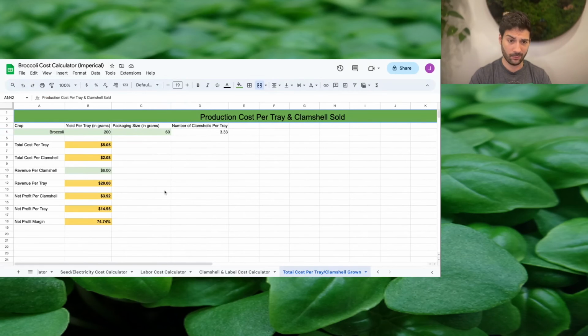And then lastly, which is of course the most important page here, is the production cost per tray and clamshell sold. So again, we're growing broccoli here, so the yield's going to be different, much lower. I put in 200 grams, and then if you're getting 60 grams per clamshell, which is generally what I recommend for broccoli to keep the margins still pretty good, that means you're getting 3.33 clamshells per tray. Now, if you're selling broccoli at $6 per clamshell, then you're going to have a net profit per clamshell of $3.92 because it costs $2.08 per clamshell to grow.